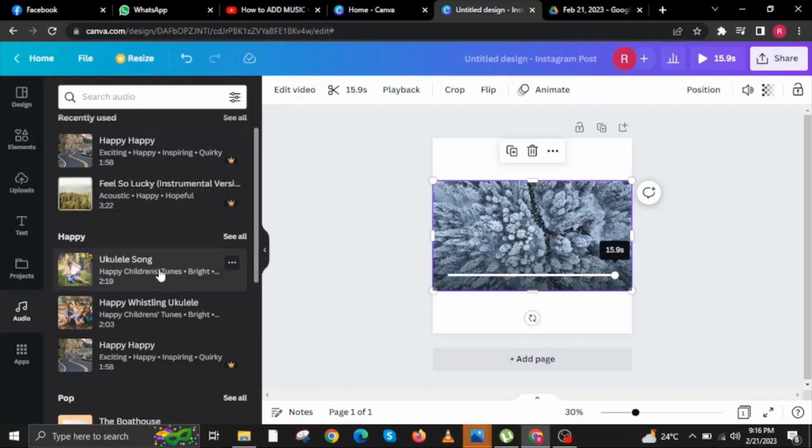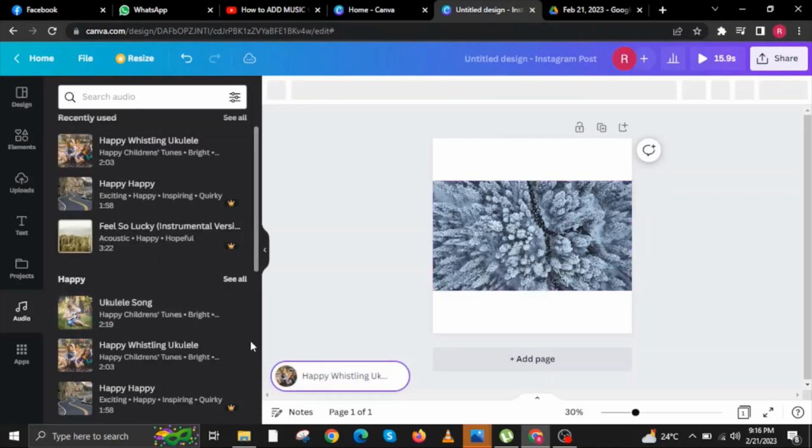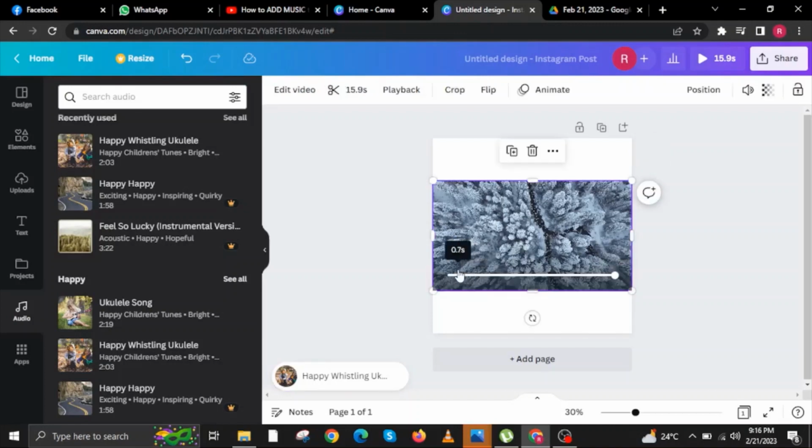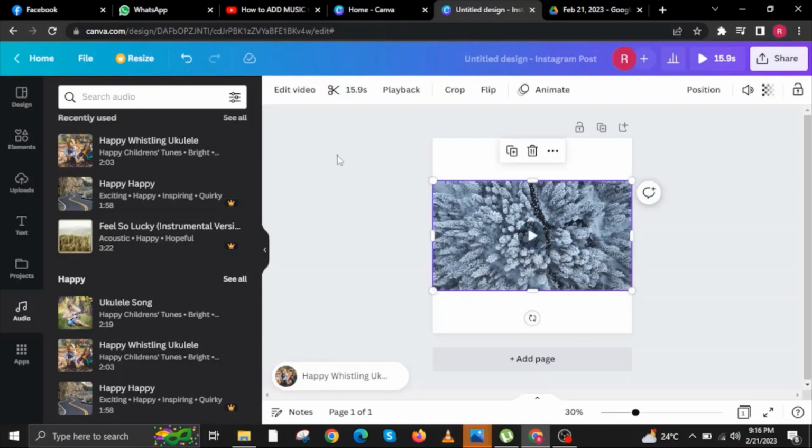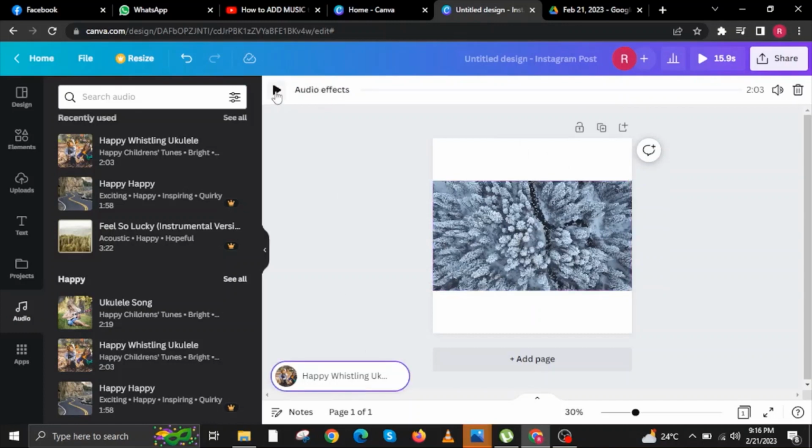But be aware that there are some audios in here that are required to be pro in Canva. For now, you can click on one and then you can use it in the video that you are making over at canva.com. You can even give a preview or a playback by clicking the play button. Now, once you rewind your video, you can also hear your audio come in as well.